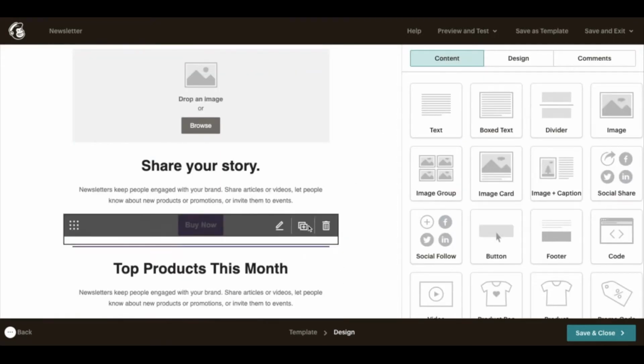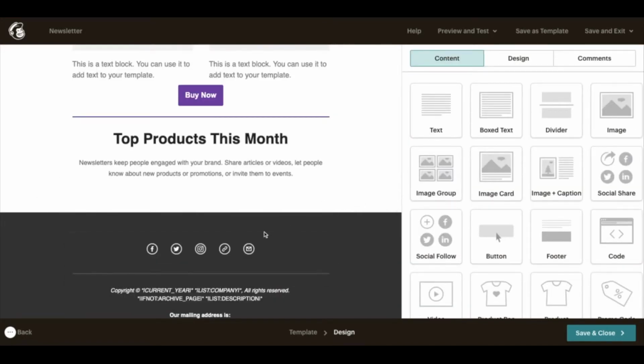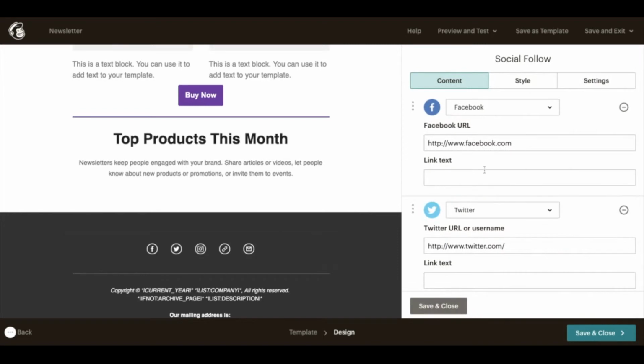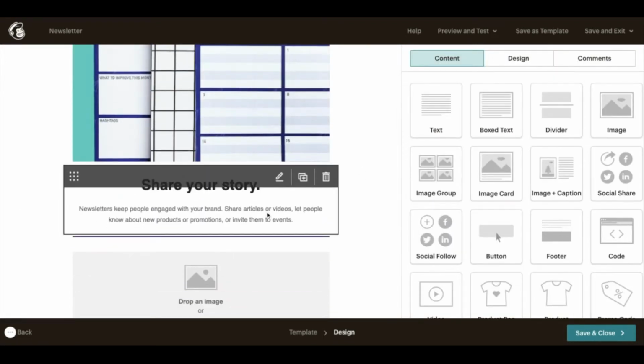Now you want to do the same thing with any buttons you have. Make sure that they're all linked. You can choose to link to a web address, an email address, an anchor link, or a file. Another thing you want to do, of course, is make sure all your social media links are in here as well. One more thing that's really important to check is your font size.